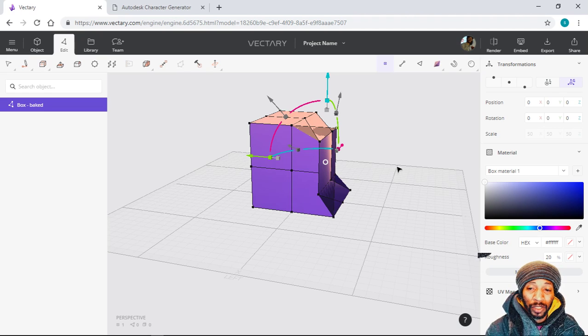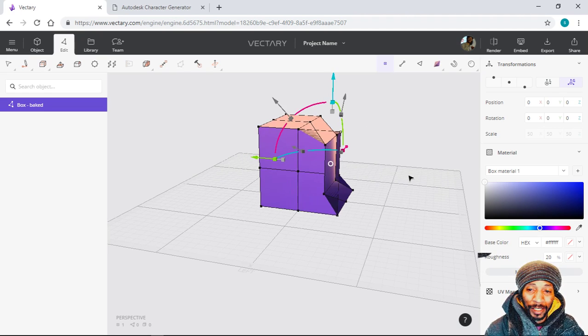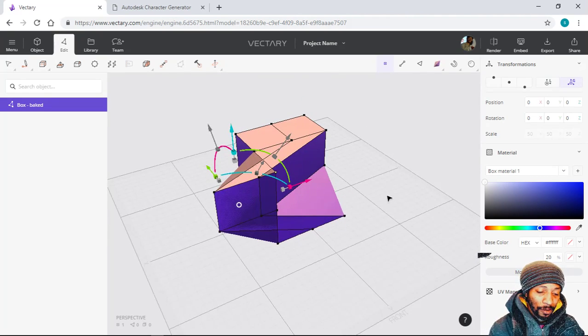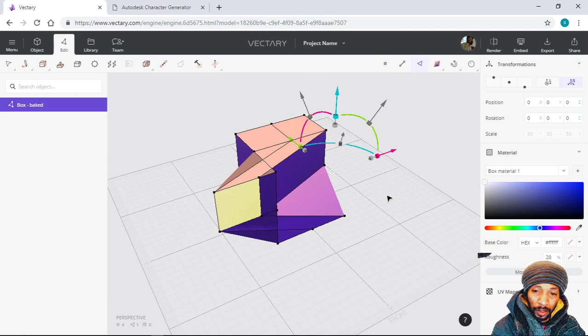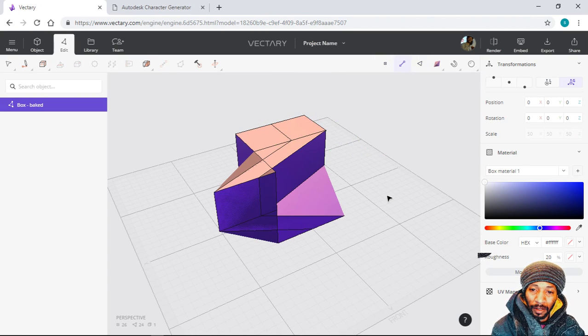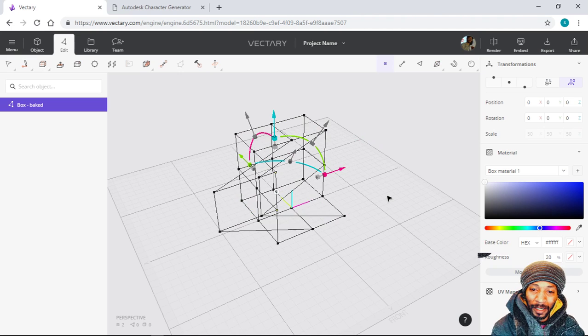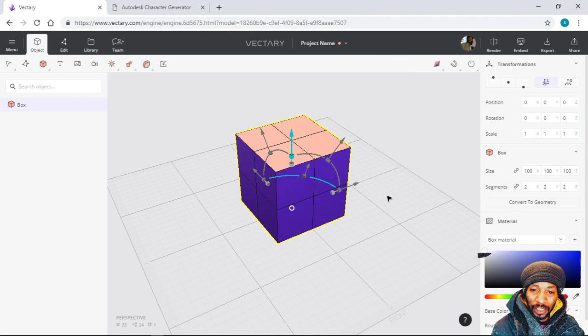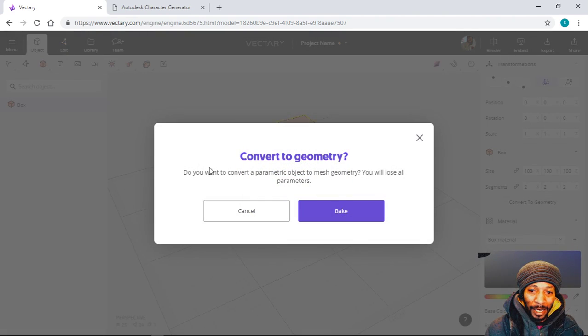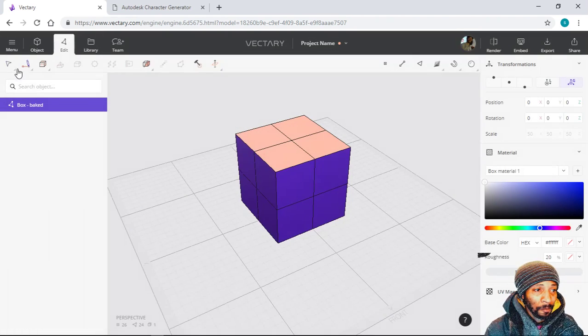So I'm gonna do Control Z and try to back that out. Whatever it did, it created something that I didn't want. And look at that. It's locked me into that position and it's changing everything. I don't know what it's doing. So I backed out of everything, and now I'm gonna go back to edit mode and go to bake. So now I should be able to go to these options. I don't know what that was, why it got all caught up like that.